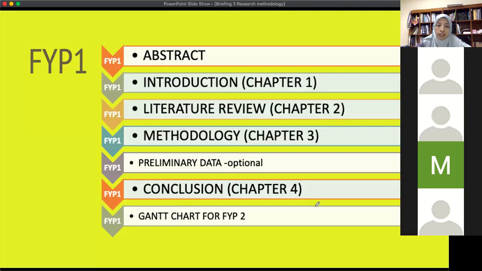Okay, next, same as before. So how many chapters do you have inside your FYP1? You have 4 chapters, 1, 2, 3, and 4. The ones that you haven't done yet are chapters 1, 3, and 4. So what we suggest is now you need to define your methodology. This is the main ingredient for this briefing today.